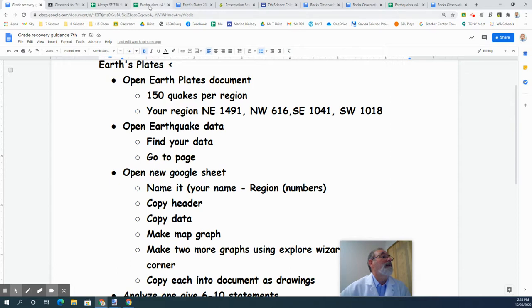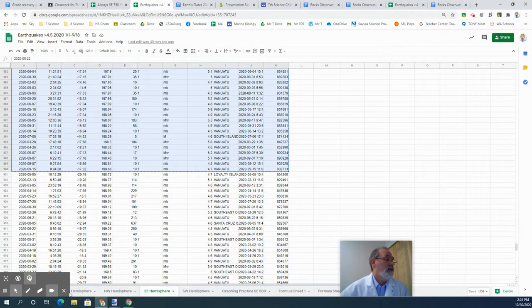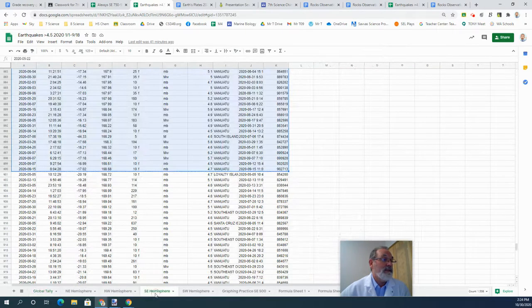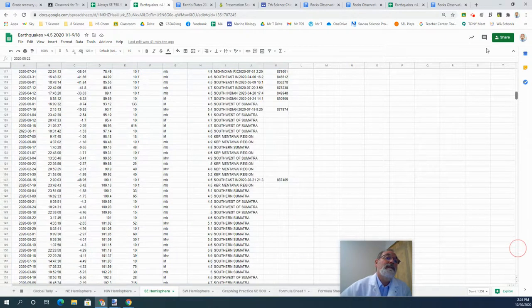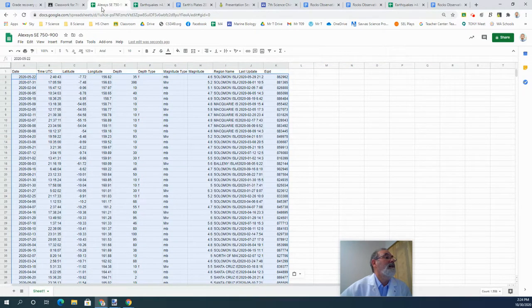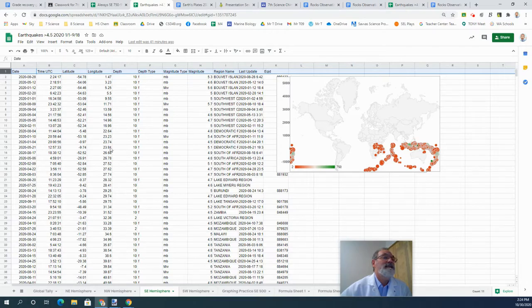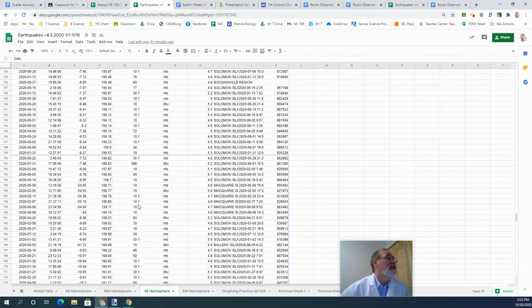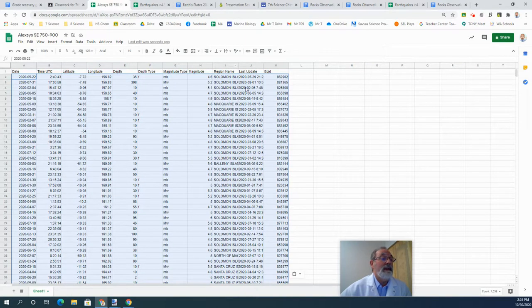So, Google Sheet. At the top of this sheet, it said right here, Alexis was 750 to 900. I go to the Southeast region. I copy the header. That's this thing. And I pasted it. Next, I copy the data, 750 to 900, right there. And paste it. And now I'm ready to make my graph.